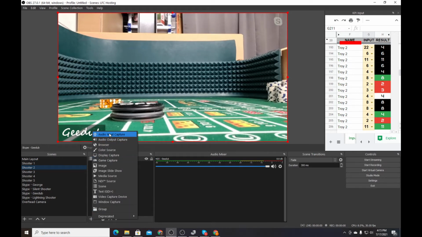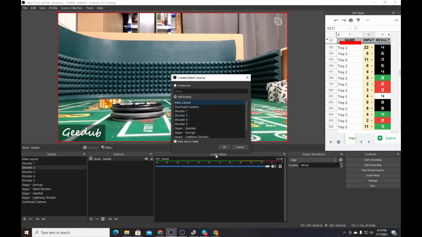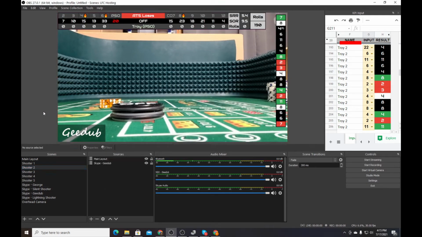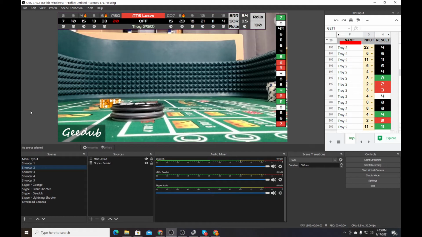And then we want the main layout. Where is, keep losing that item in there. So there's the main layout. And there we go. So we got Shooter 1 is Lightning. Shooter 2, we got GDub. And again, on my keyboard, I can do that right there.